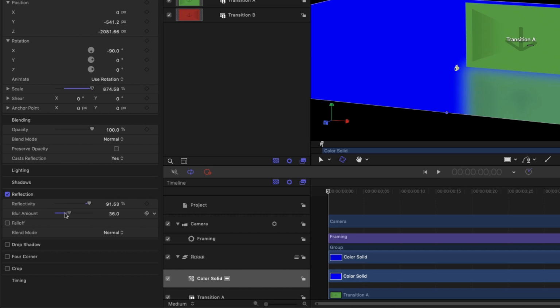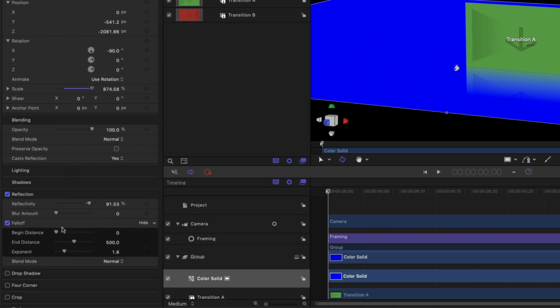We can blur that reflection, and I'll leave it with the blur turned off. And we can enable falloff, which I really like because it makes the reflection disappear as if this surface is something like a wood surface or something that's not perfectly reflective. In fact, if you show the falloff properties, you can choose the beginning distance, the end distance, a little more interesting, where that fade out happens, and the exponent, kind of how the fade out happens. You can adjust those to taste.